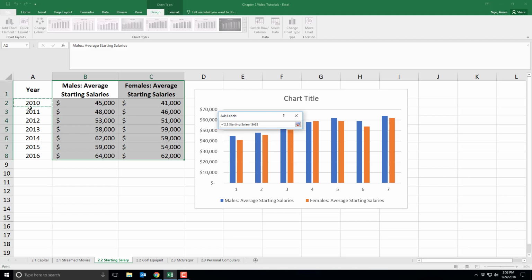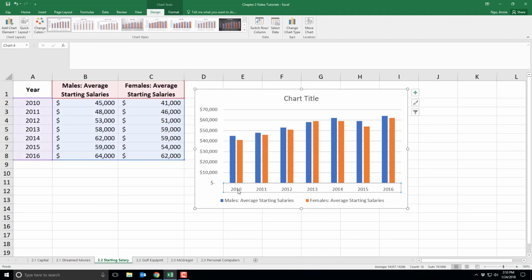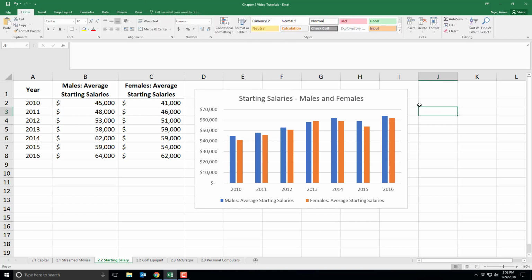And I'm going to select 2010 through 2016. You don't need to select the word year. Click your blue button and click OK and OK to get out of it. And now we see the years down below and we can now compare men and women's salaries. So we do want to change our title: Starting Salaries, Males and Females. So that's how to create a bar chart in Excel.